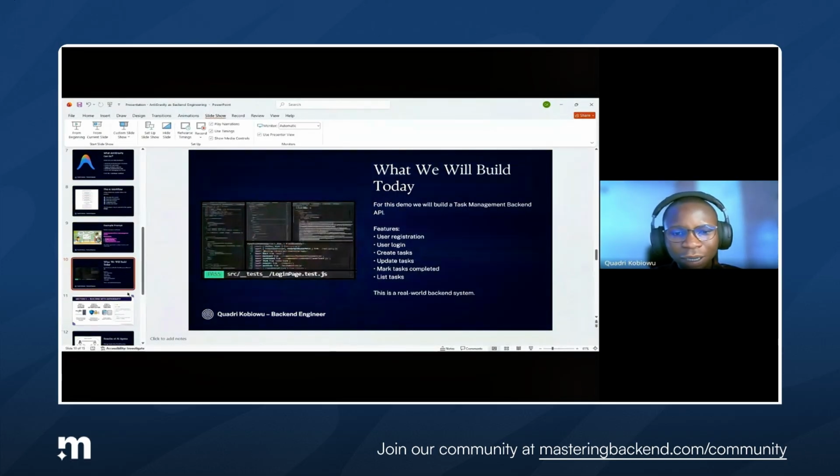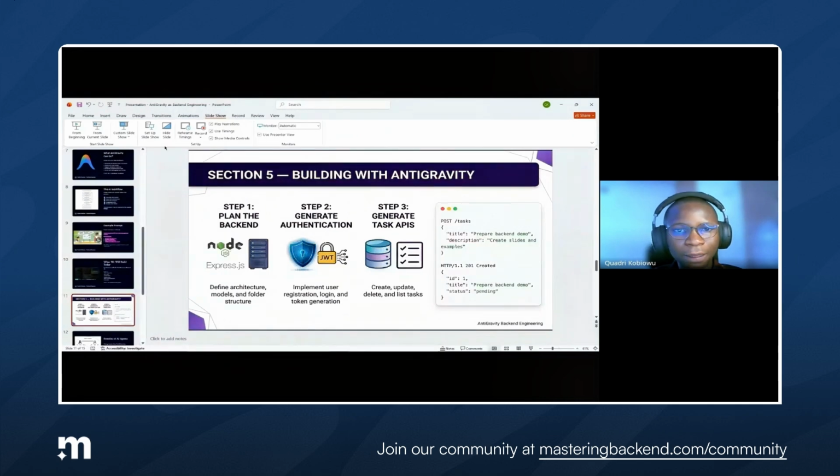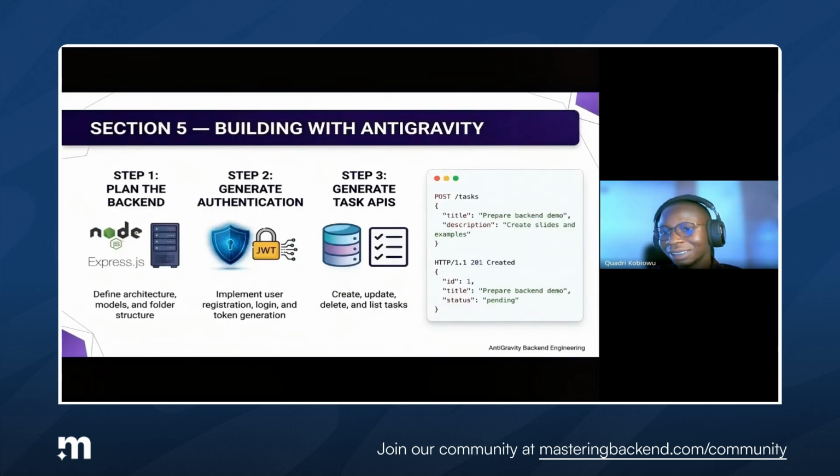Now, let's look at this particular section. I call it building with AntiGravity. We need to have a plan before we start building. So what's the plan? Step one, we plan the backend: define the architecture, the models, and the project structure. So we divide all of that.